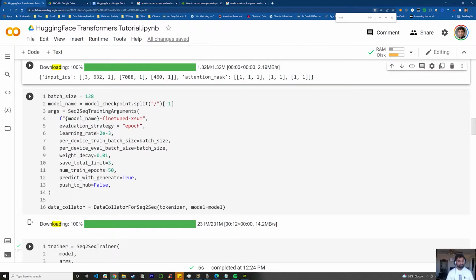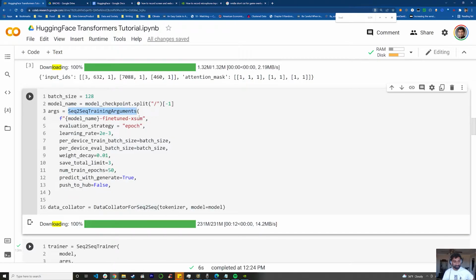Okay, so now that we've gotten the tokenizers and the model down, let's start training. And in order to do training, we need to give certain arguments to the Hugging Face trainer. And conveniently, that class is called Seq2Seq training arguments. In this training arguments, let's see what all I've given. So first, a name. Just a name, so that when it's doing saving, it knows what name to save it under. And then it asks me for what kind of evaluation strategy.